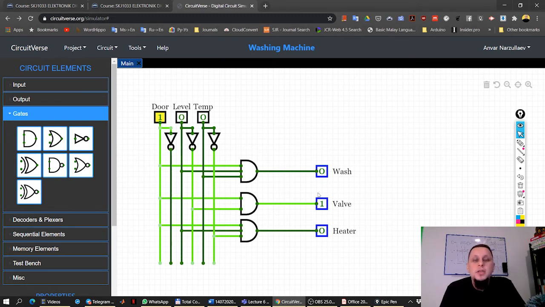Now let's say we lock the door, but we don't have enough water. So what will happen is the valve will turn on. So now the water will start flowing inside the washing machine. Let's say that now the water is full, but the temperature is low. So now, as you can see, the heater will turn on. So here you can see the heater.